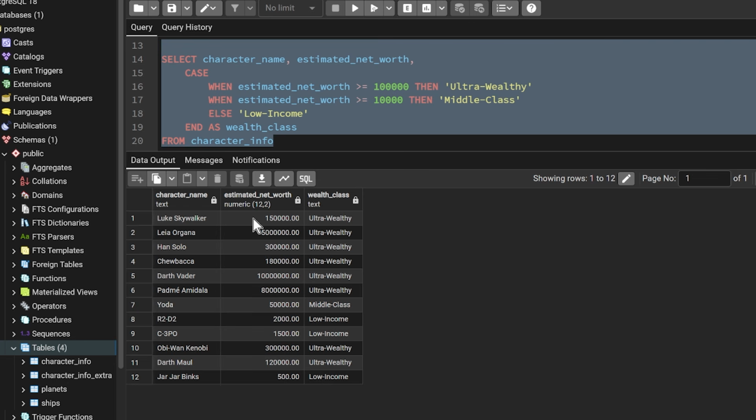So we have Luke Skywalker. He makes $150,000. He's ultra wealthy. So we got a lot of ultra wealthy people here. Now, Yoda, he's a very altruistic person. He's not making all the money, or at least keeping it. He's middle class. And then we have our droids here, poor guys. They are both low income. Obi-Wan, Darth Maul, they're both ultra wealthy. And then Jar Jar Binks, low income. Again, I think this is from like the first time he was introduced. Once he becomes like a war hero general, he's very wealthy. So this must be from when he was first introduced.